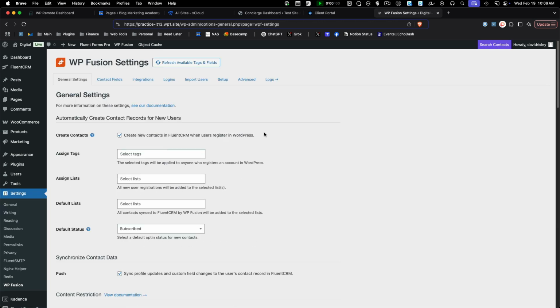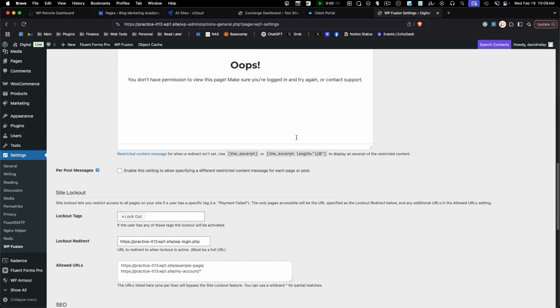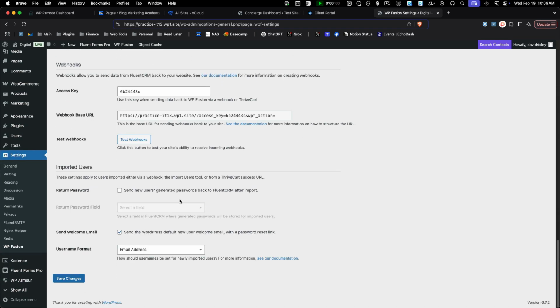All right. Now, on this screen, on the main general settings for WP Fusion, pop all the way down to the bottom, and there are a few things of interest regarding passwords. Under imported users, this is specifically if you are importing users into your system via a webhook. If you're using an outside system but want to create a user profile, WP Fusion can do that for you using a webhook, and it's a pretty handy feature.